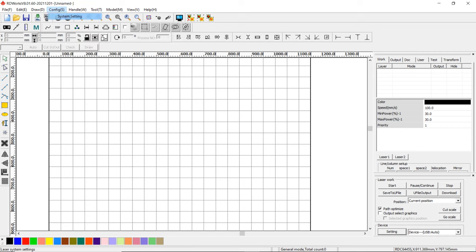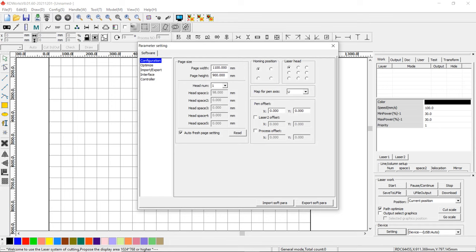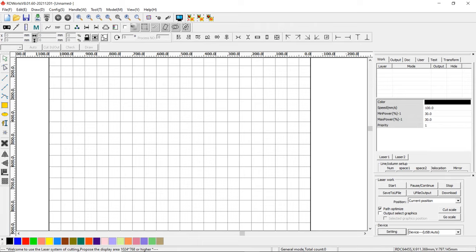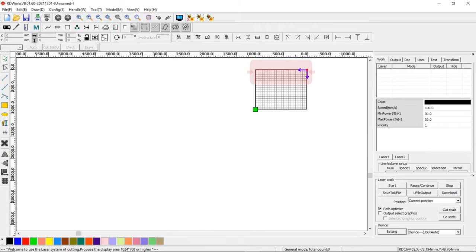Enter config system setting and press the button Reset on the controller. Check where the laser head traveled. In our case, it went to the upper right corner. Accordingly, as homing position, we choose the upper right corner. The compliance is achieved. Make sure that blue arrows move to the upper right corner. It means that everything operates correctly, and you can start work.